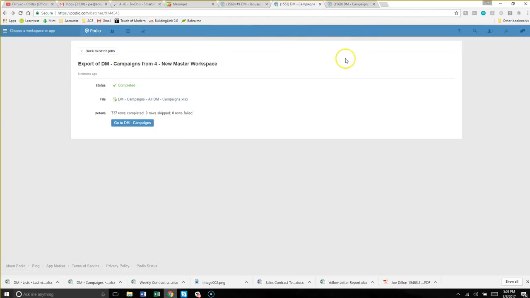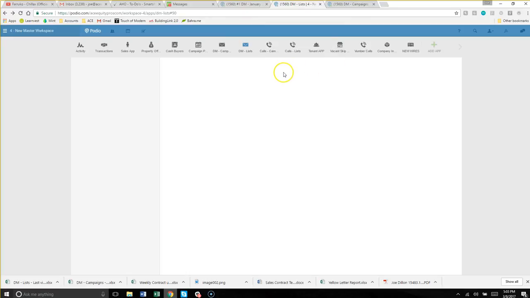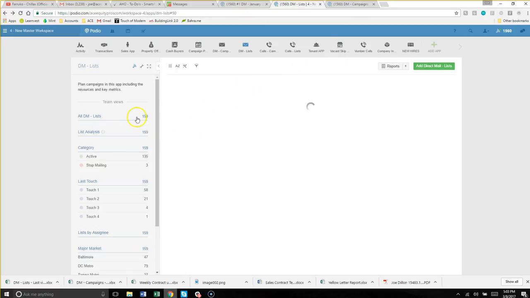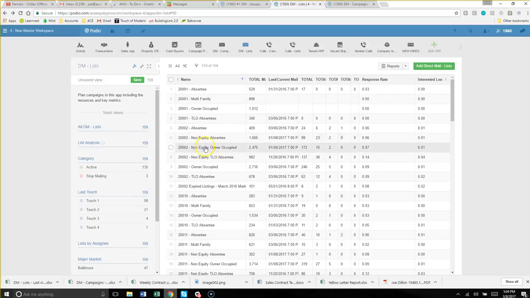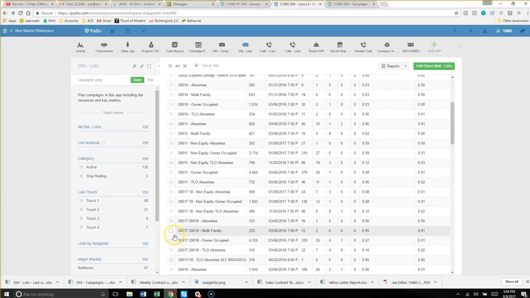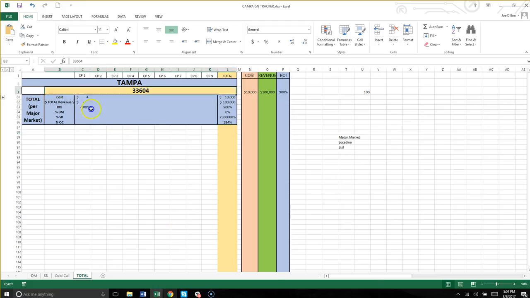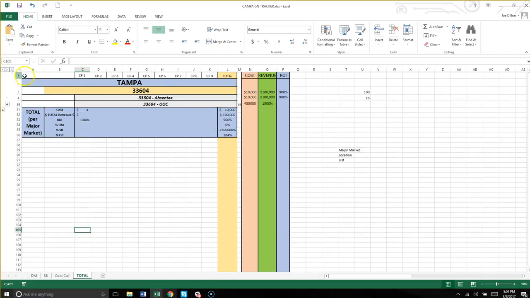These are all of our lists. We have 159, all these different zip codes and all these different lists. So imagine this is going to be a very long Excel sheet, right? But the point of it is to track the lists to see how they're doing right here.